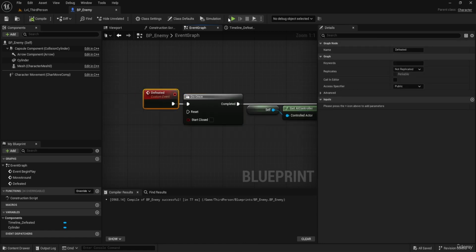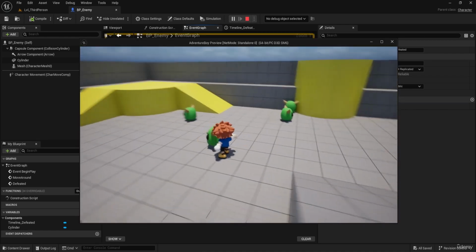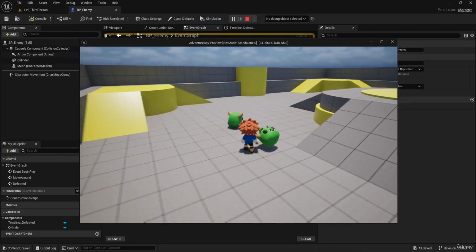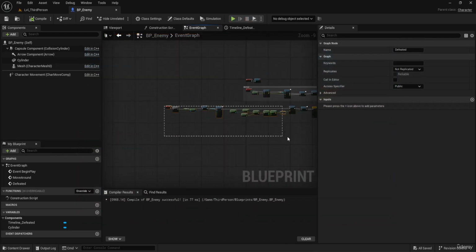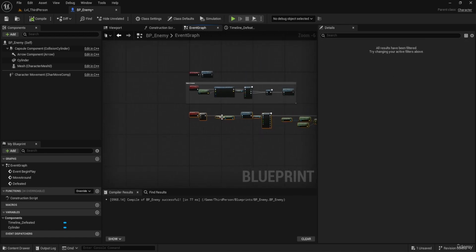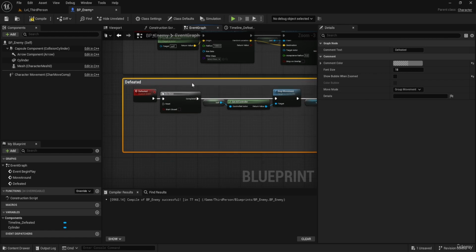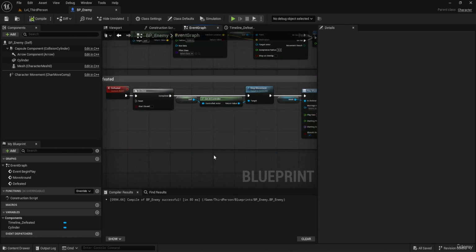And now when we save and compile and press play, and we hit the enemy, it's only happening once. And it's all very correctly working. One final thing is we will take the entire function and we'll keep things organized by putting it all into a comment. So we'll put C and then call it defeated. And then we save and compile. And yeah, that's it for this lesson.